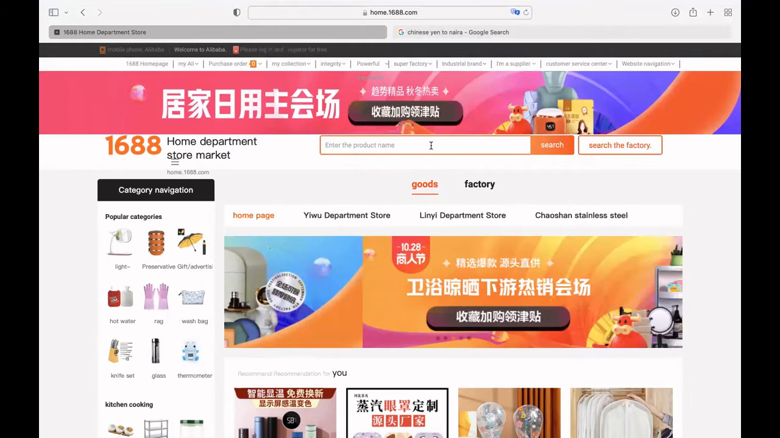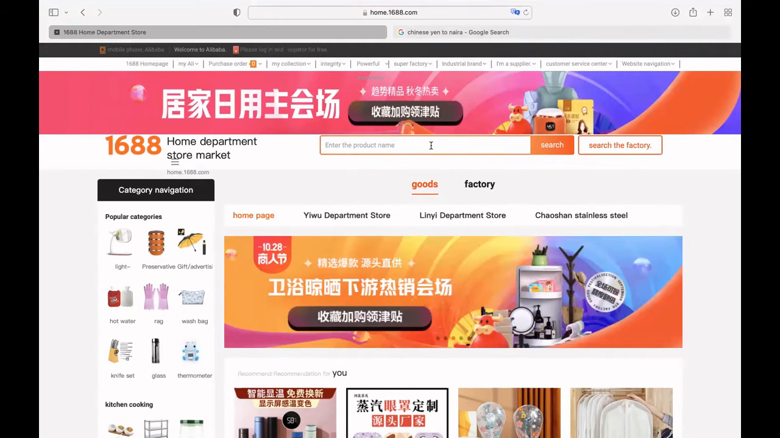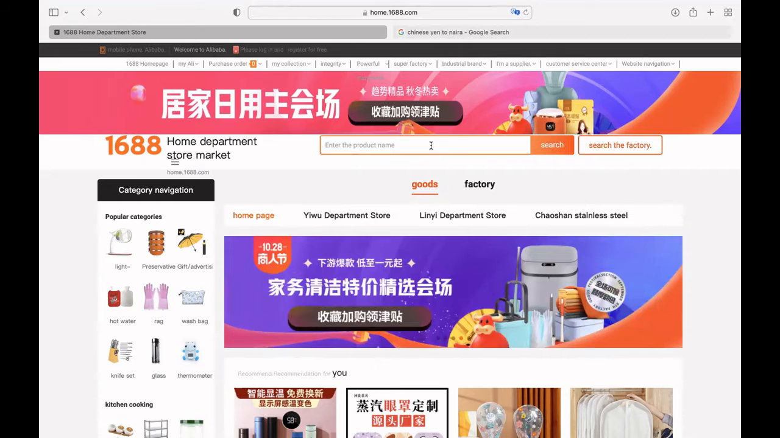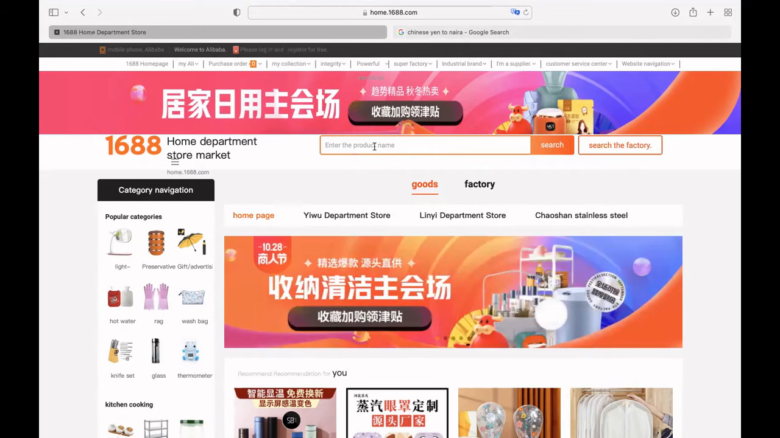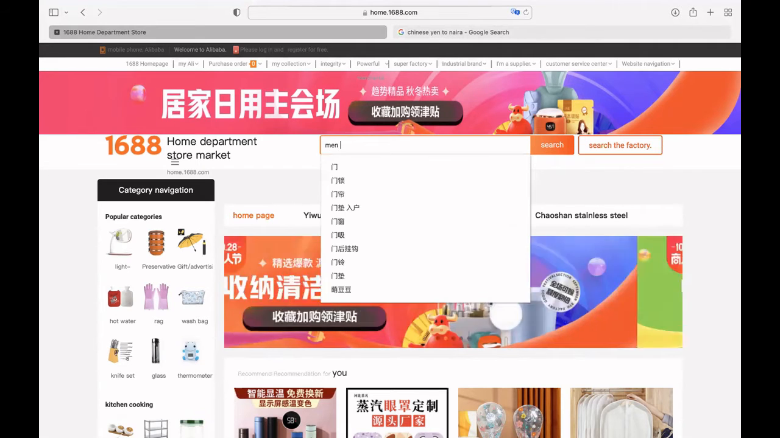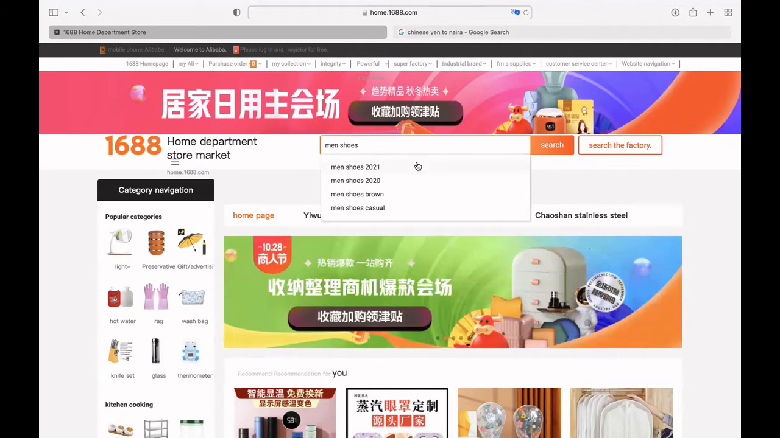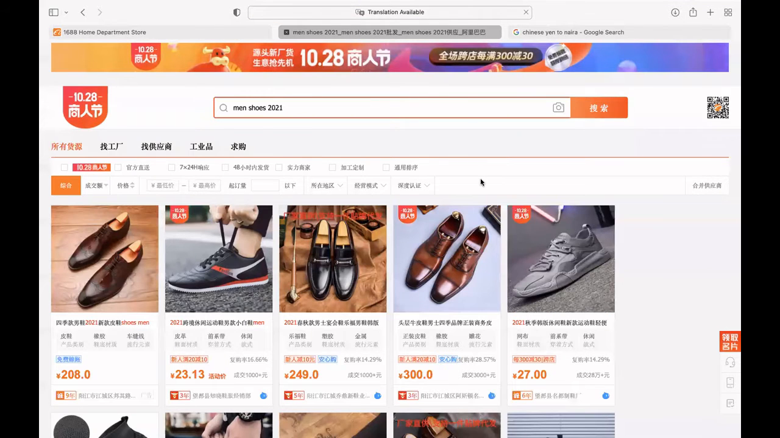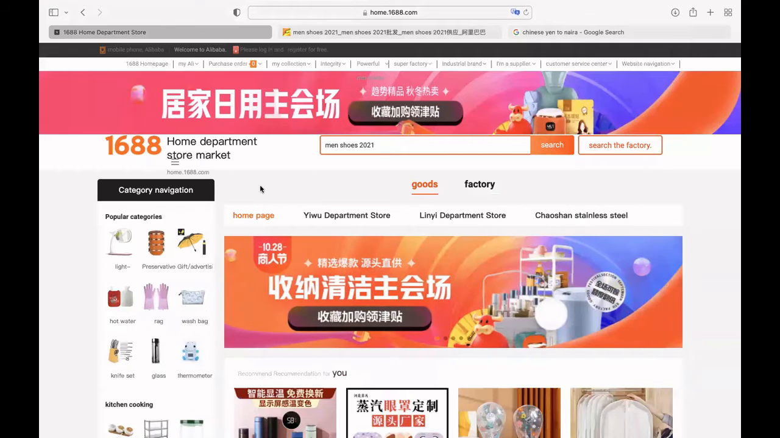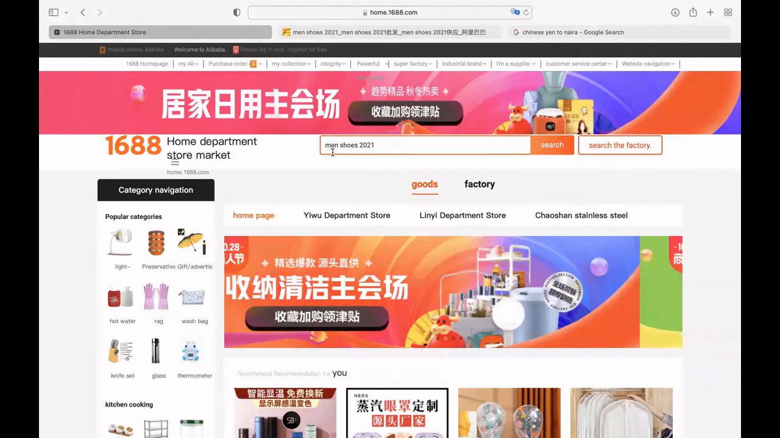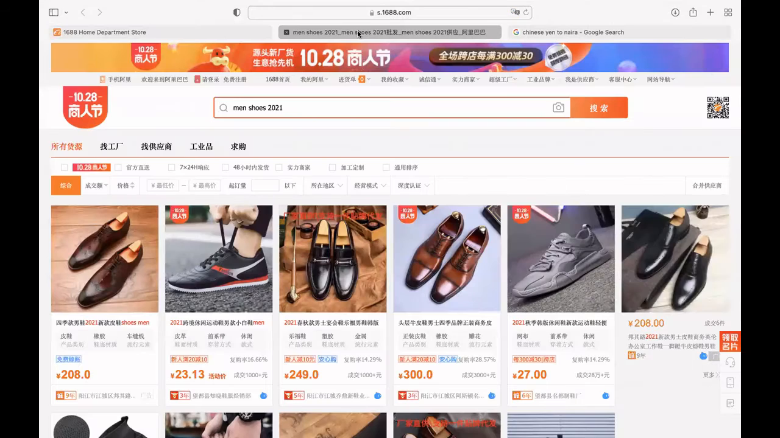So let's say we are looking at buying men's shoes. We're going to come down here on this menu and type in men's shoes 2021 and see what comes up. You see, these are shoes for men. So we've typed in men's shoes. You see what happens? As soon as you type in men's shoes, it brings out all these shoes for you. Can you see that?